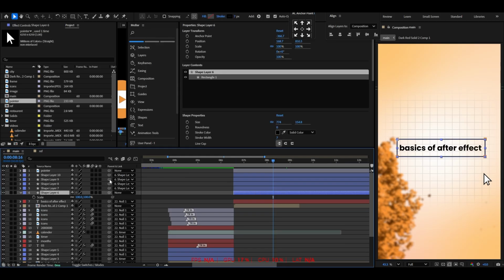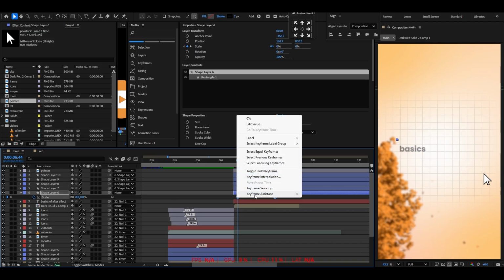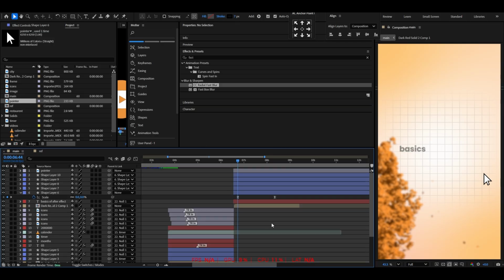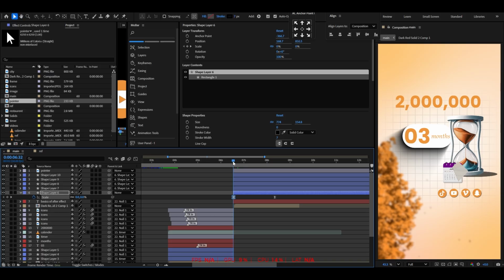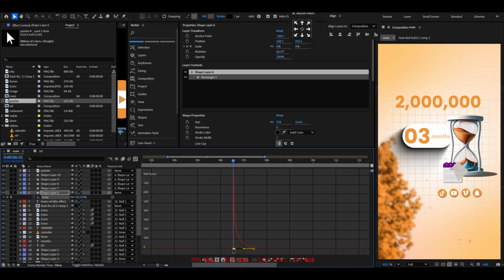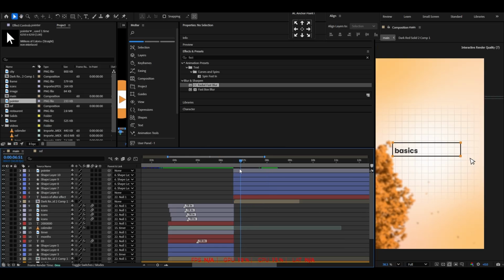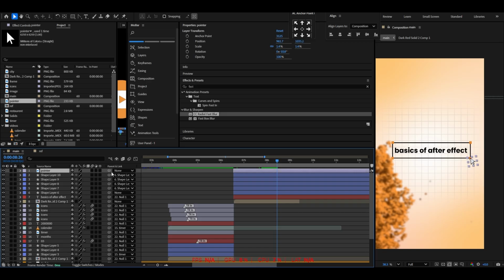Select the layer, press S for scale, make a keyframe, and first keyframe at 0. Okay, let's ease the keyframes. Okay, to move this pointer with this shape layer, simply parent the pointer layer to shape layer.